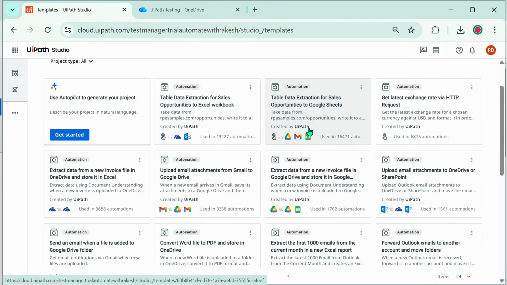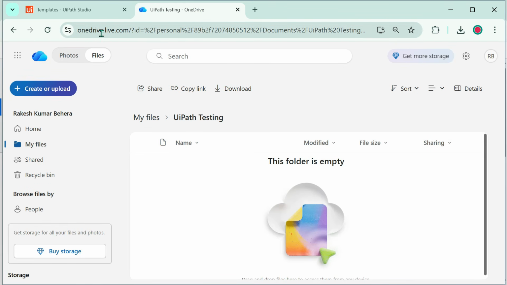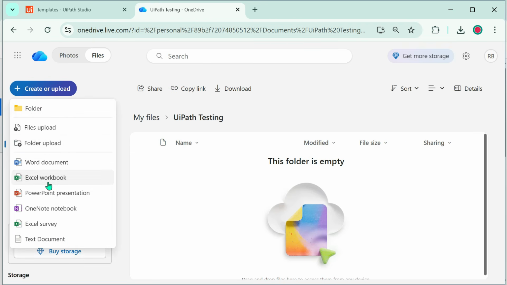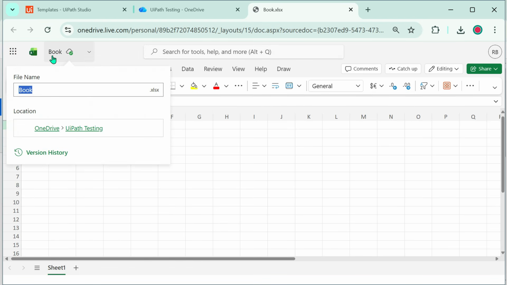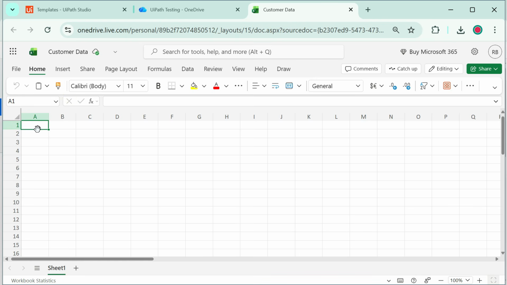Hi friends, in this video we are going to learn how to use Autopilot to generate your project. This would be an interesting use case. For this, I will go to Microsoft OneDrive, and here we will create a file. Click on create Excel workbook, and I'm going to explain what the use case is. Let's name it customer data.